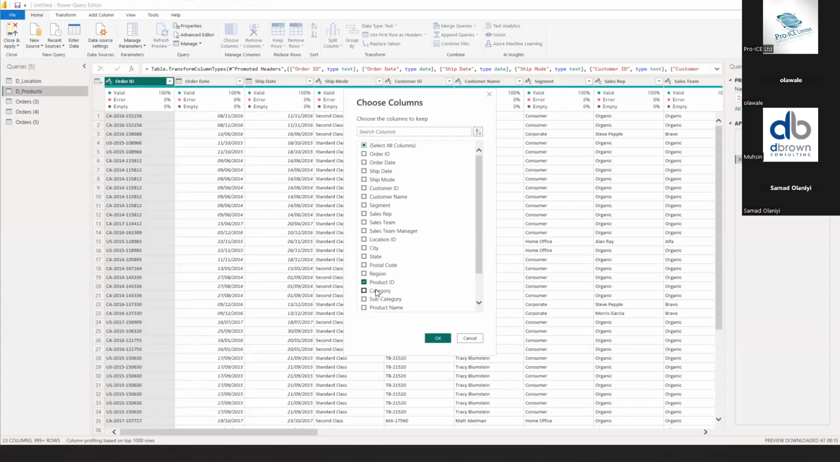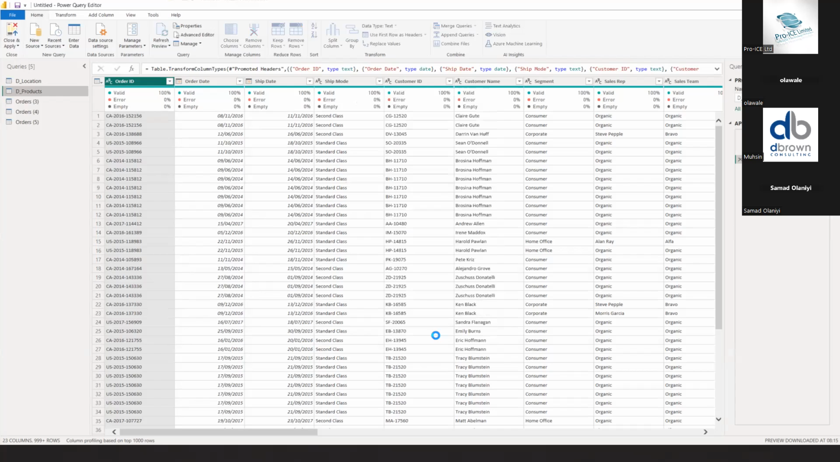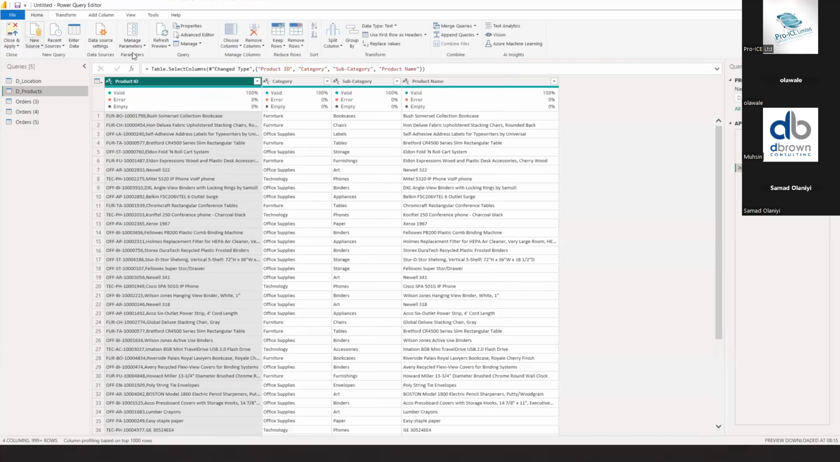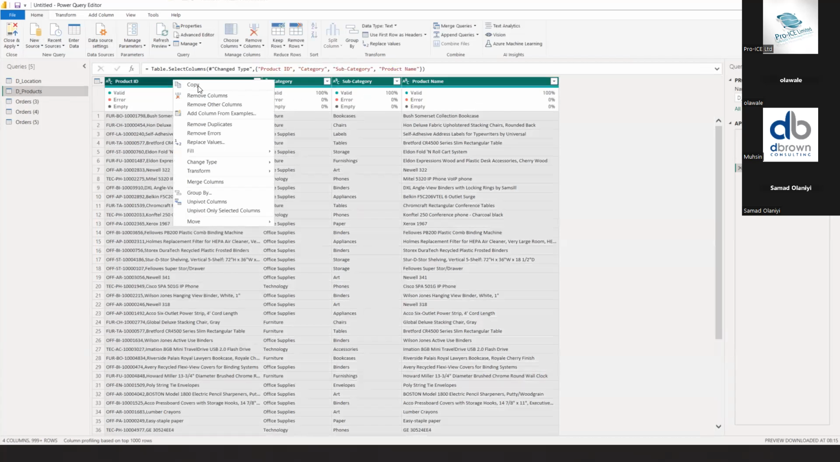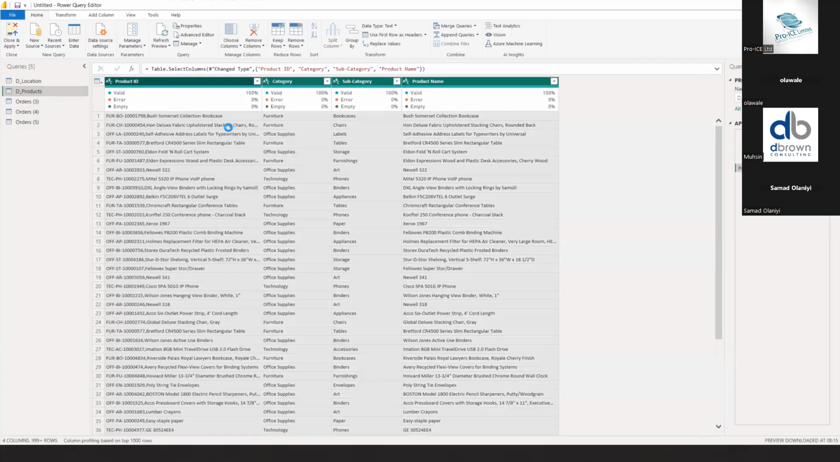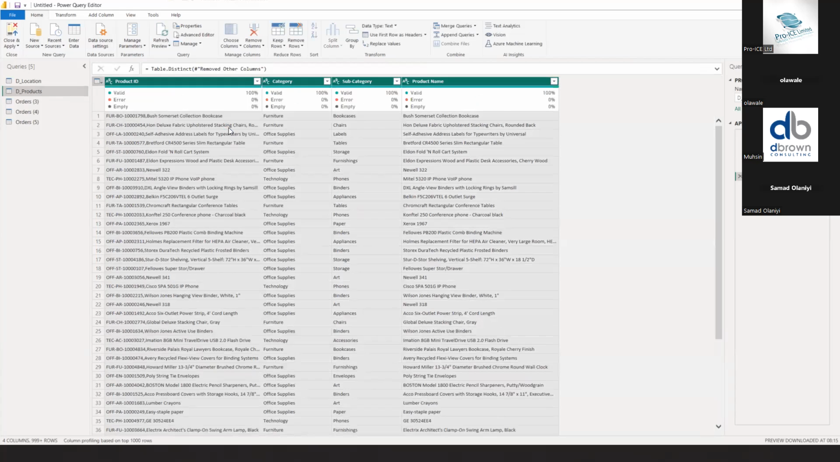Product ID, category, subcategory, and product name. So that's all we need on this dimension. So I'll do OK. Then I'll do Control A, do a right click, remove duplicates. And that's all for this dimension here.